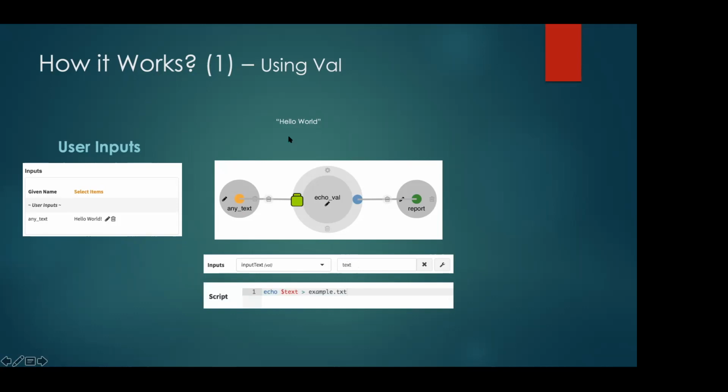Since we assigned this value hello world to a variable, we can use this text inside of our script. Since we're going to use this text as a variable, right now I'm using the bash notation, so I added this $ sign as a prefix. And this command is going to be executed behind the scenes. So the hello world text is going to be written inside this example.txt file.